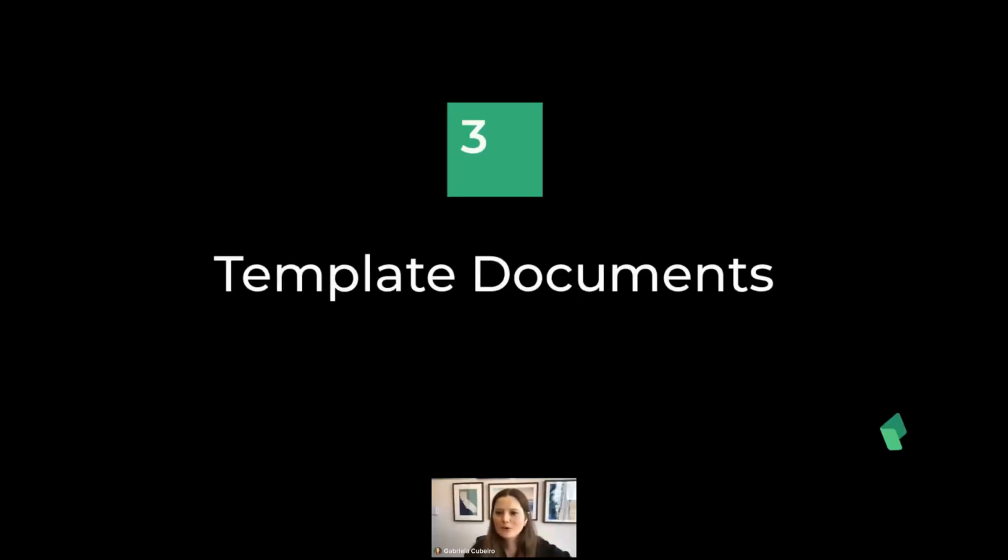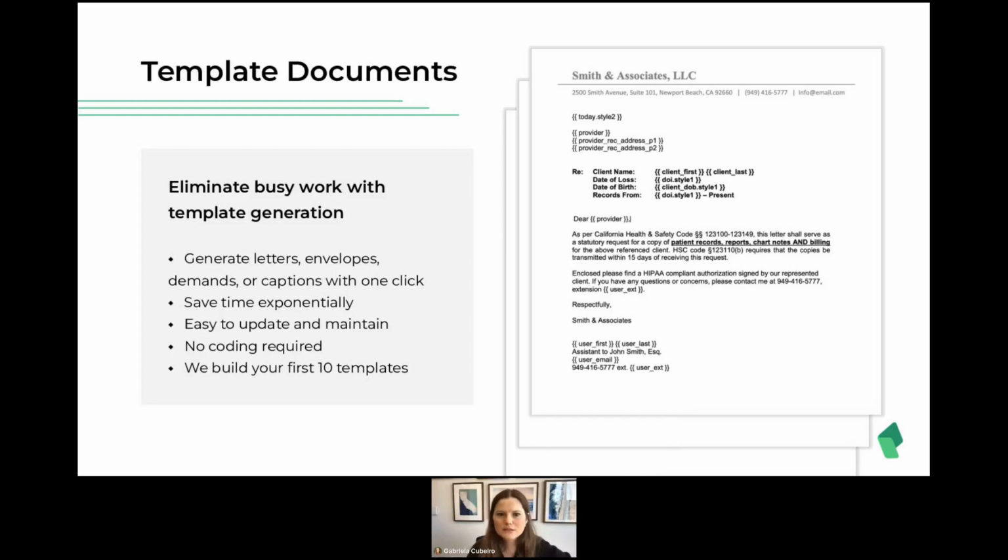All right. Number three, template documents. So, template documents, which is another word or one of the ways to describe template generation, document generation, letter generation, allows you to eliminate a tremendous amount of busy work. It helps you generate letters, envelopes, demands, captions, and so much more with just a single click. And it allows you to easily update and maintain your template database.